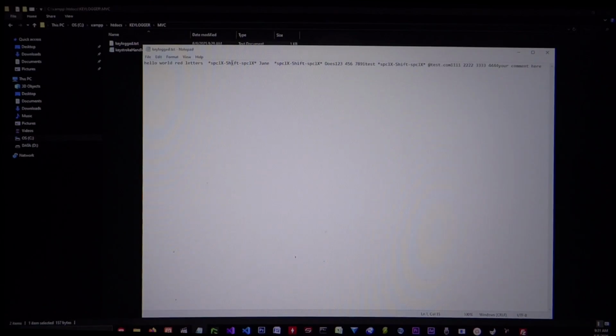Shift, you know, you hit to capitalize a letter, you need to hit the shift. So that's why you have that shift there. Jane, Doe, 1, 2, 3, 4, 5, 6, 7, 8, 9, and then you have your test, and then you have your sensitive number here.